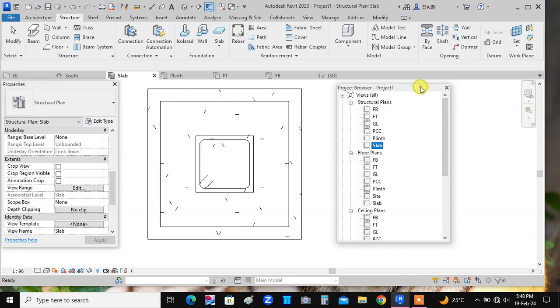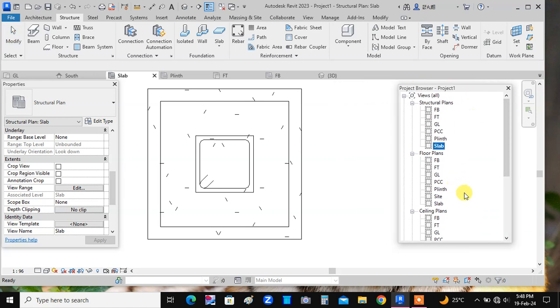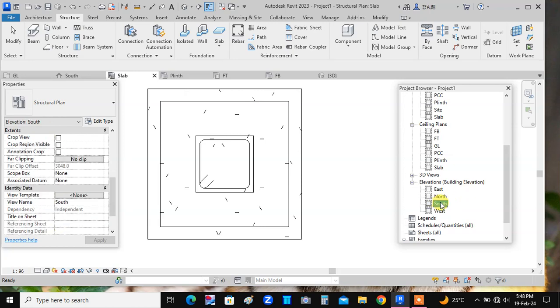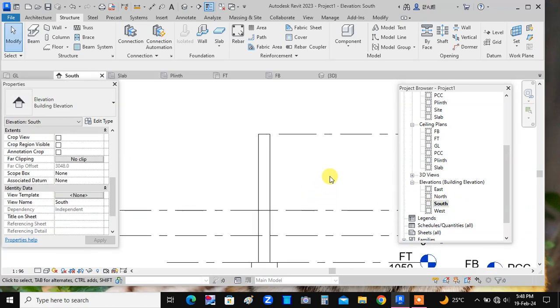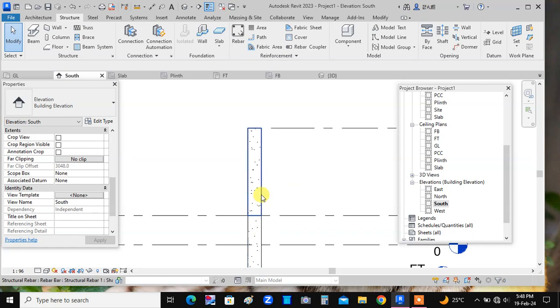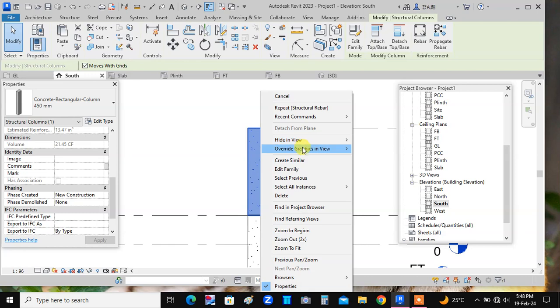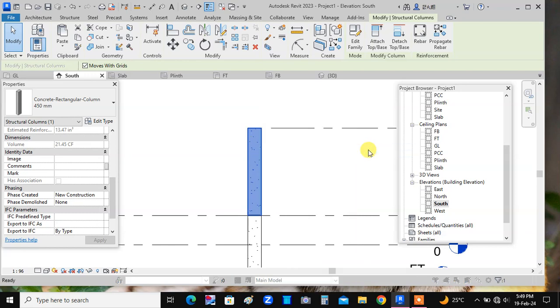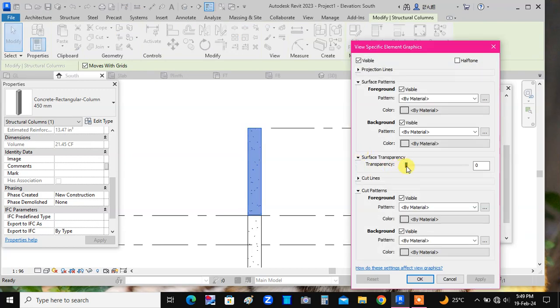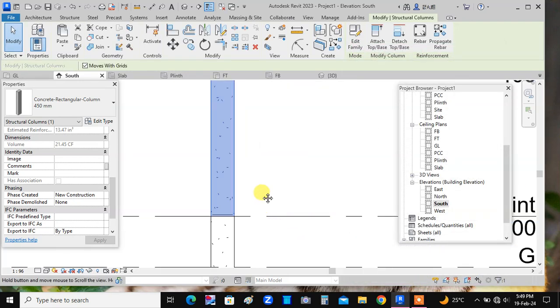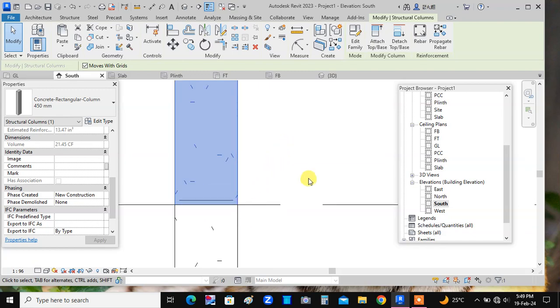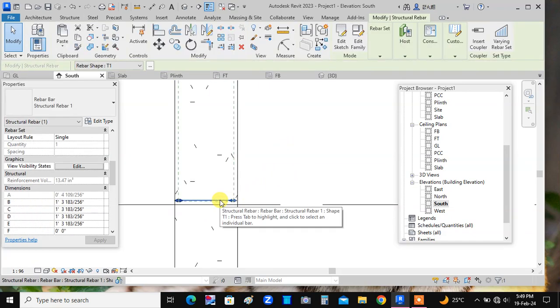Now we will check whether the link is placed properly or not. It can be checked through elevation. We will go to elevation. Now the link is not visible. Let us change the transparency of the column. So just right click, override graphics in view by element, and now we will increase the transparency. Yes, now I can clearly see the link. So this is the link placed.